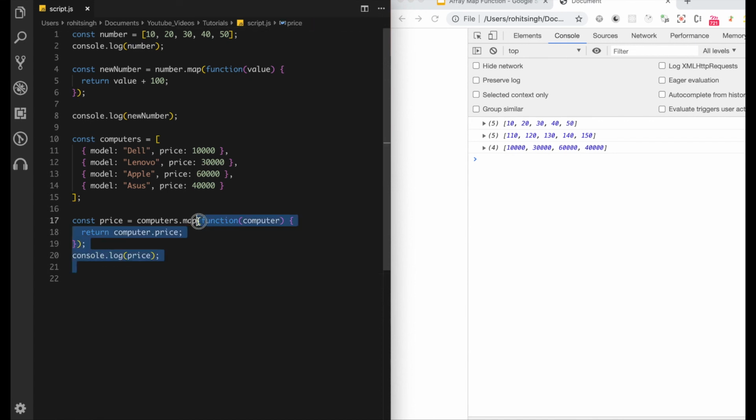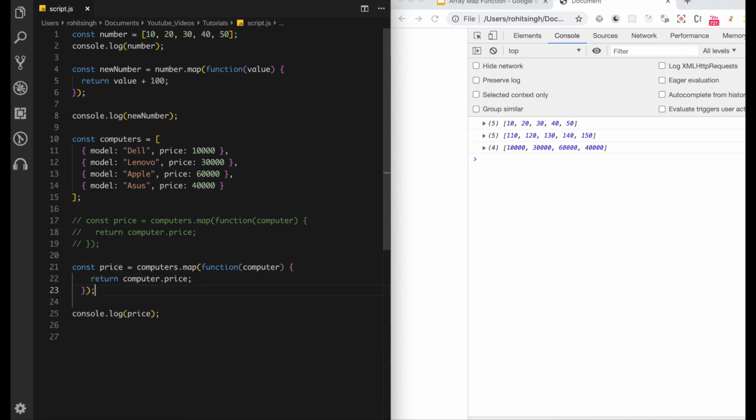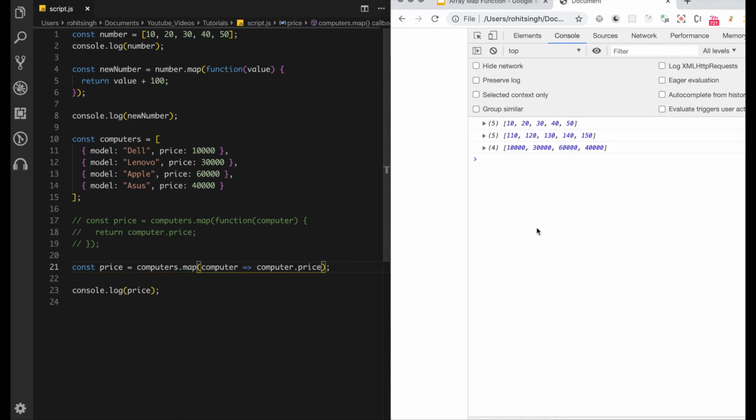You can also use an arrow function instead of this traditional function. Let's try it out. Since we are returning just the price, we don't need to mention the return. And let's remove it. See how easy it is. Let's print it out. See, same result.